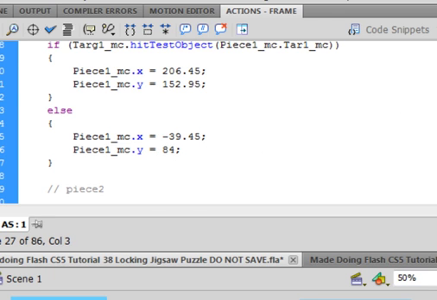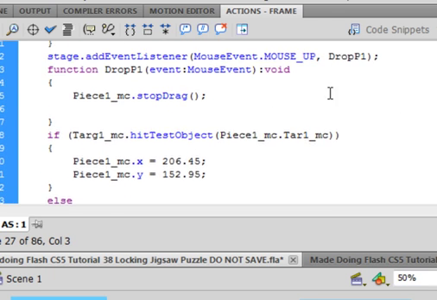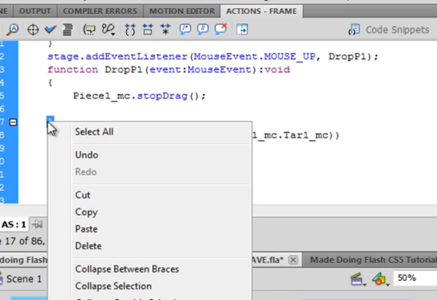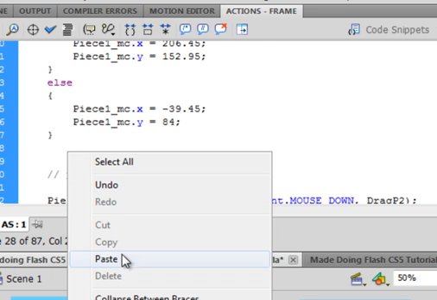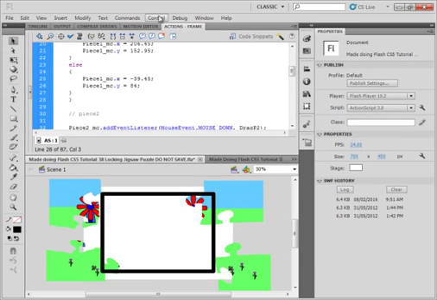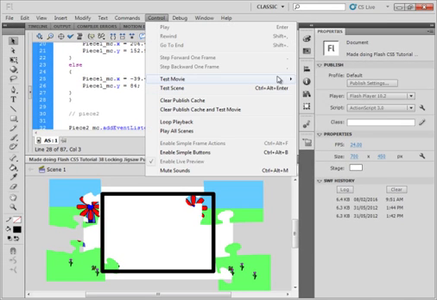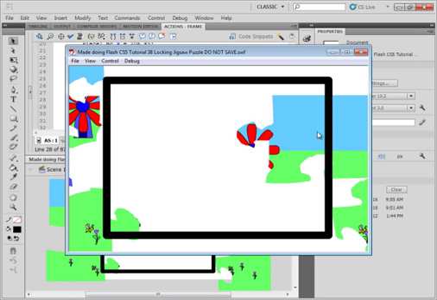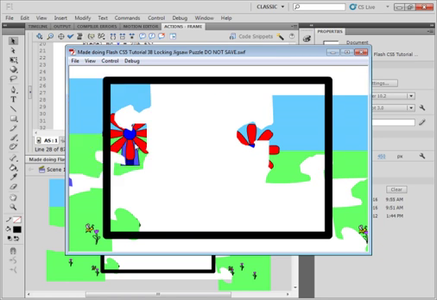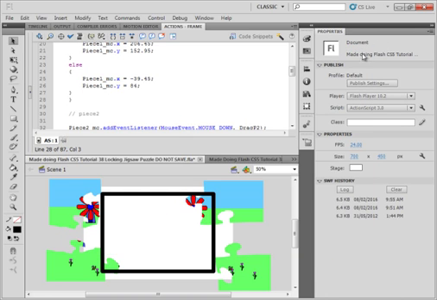Now come up here to where you have this stop drag. Grab this piece right here, this closed curly bracket, right click, cut it, and drag it down to here, put an enter, and paste it. So let's test that out. Control, test movie, test. Number 2, if I get it wrong, doesn't jump back. Number 1 jumps back. I'll do one more with you, and I think that should be enough.